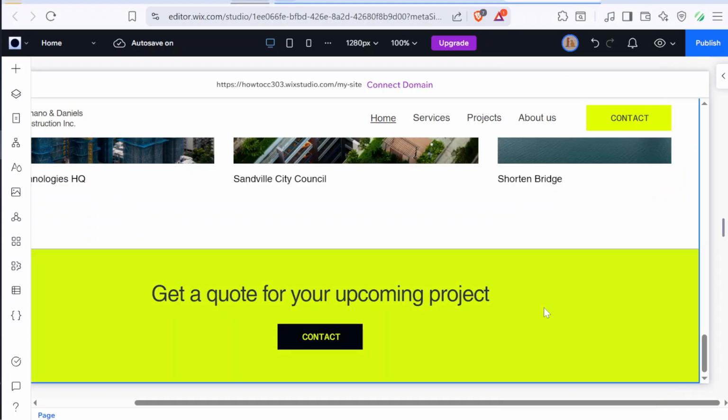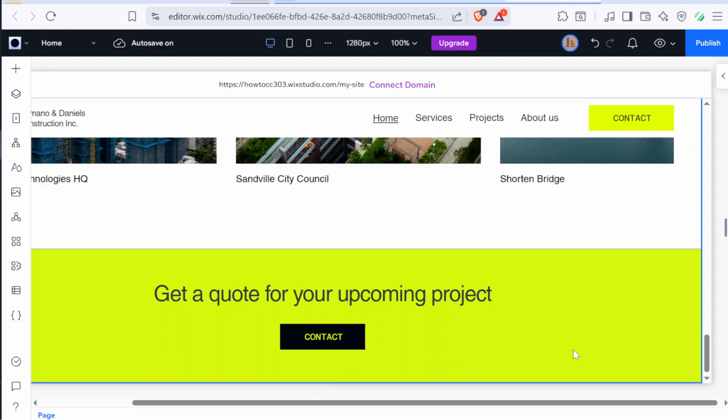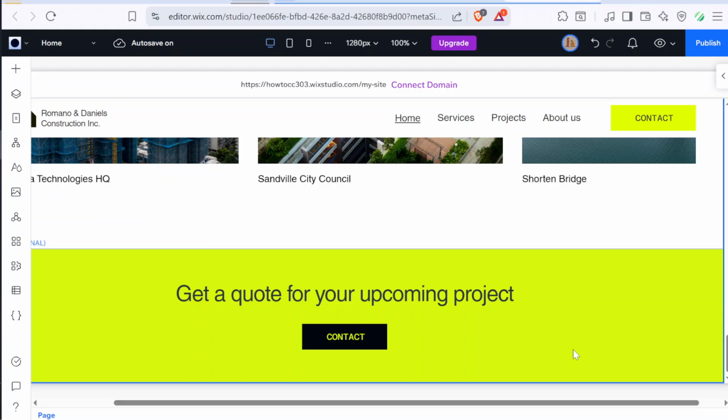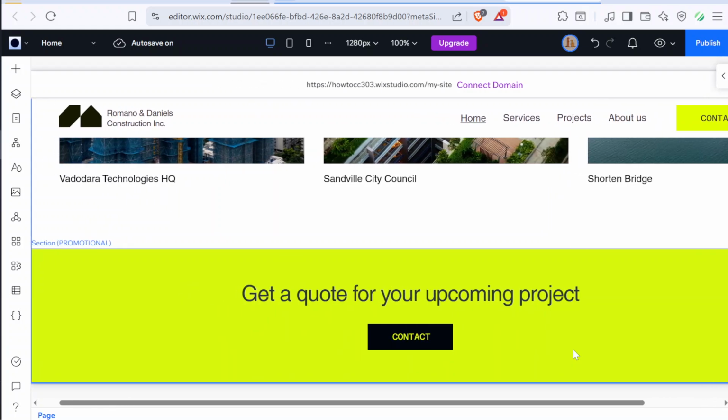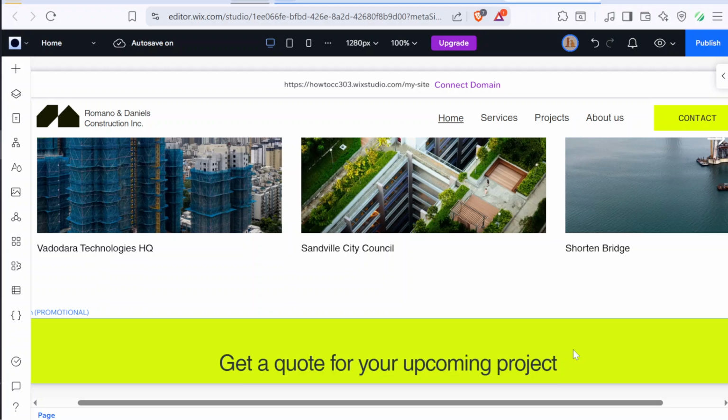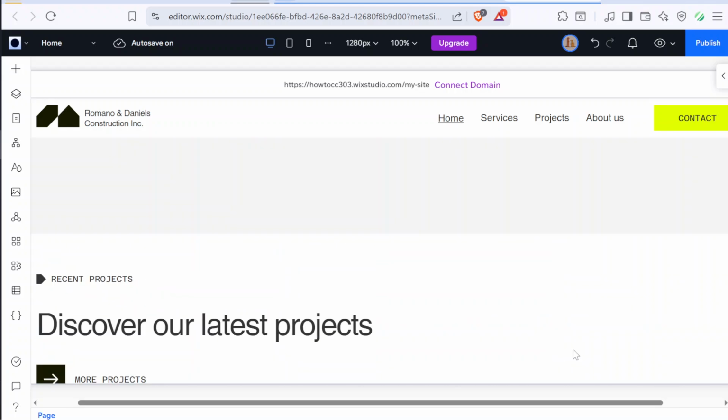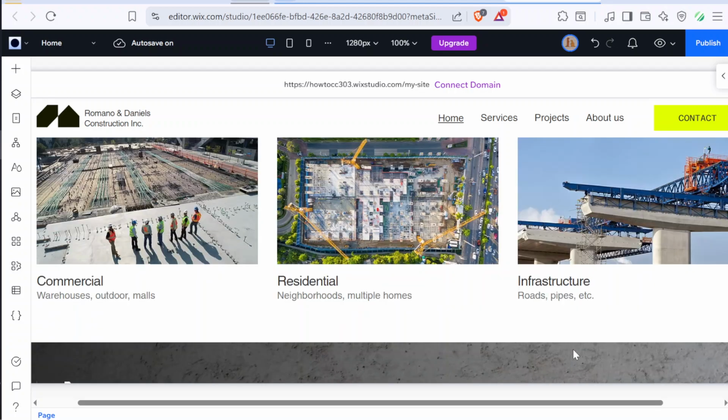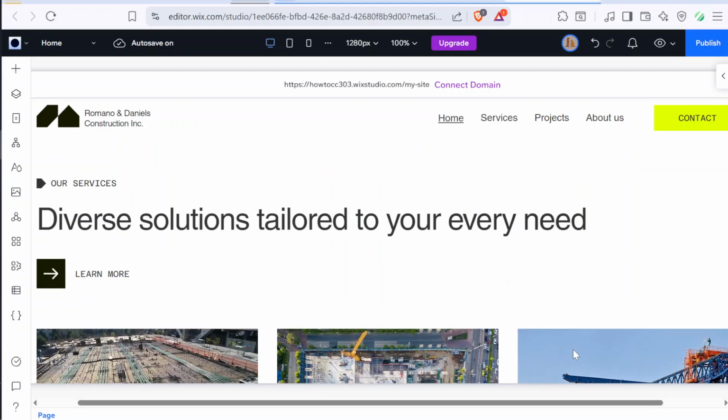A confirmation will appear to make sure you really want to remove it. Double check your selection so you don't accidentally delete other sections. Once confirmed, the footer is gone. Take a moment to review your site and make any further adjustments like repositioning other elements or adding a new design in place of the footer.